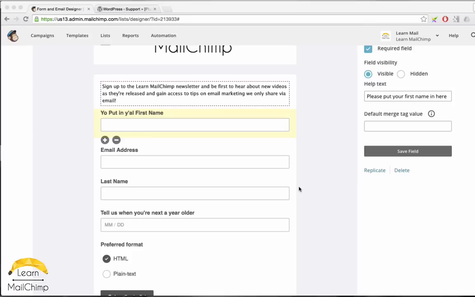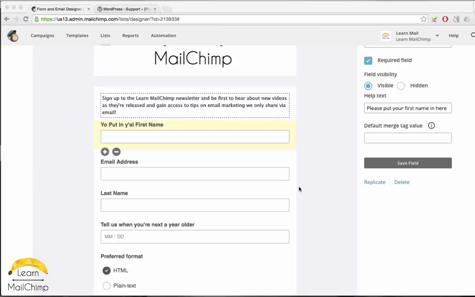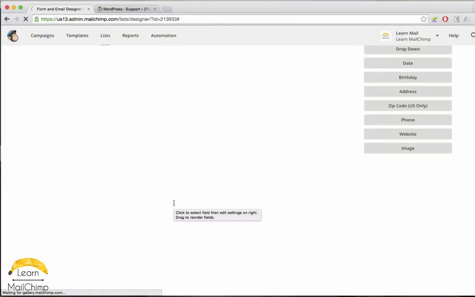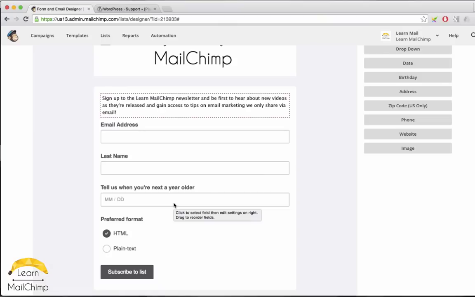Okay, so the last couple of things I'm just going to cover off before we switch over to looking at some of the design features that you can change is how to delete some fields that maybe you put in that you initially wanted and then on further consideration you decided you didn't. It's really easy. All you need to do is click on the field that you'd like to delete and press the minus button and then type in delete and press delete. You'll see that it refreshes and the new form will appear without that field in it.